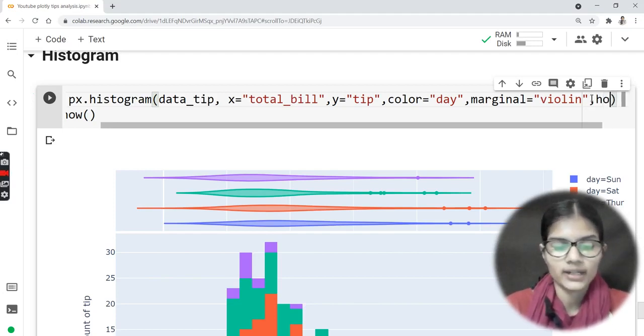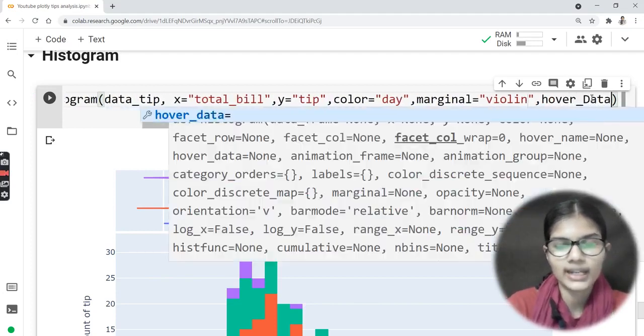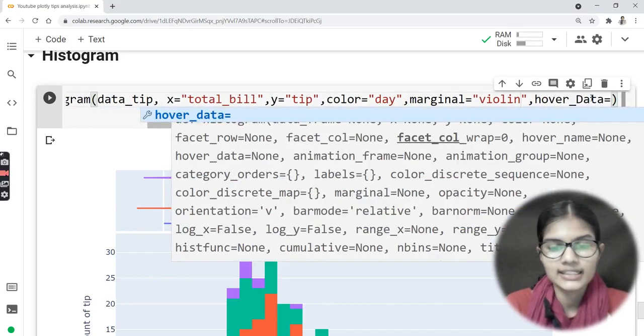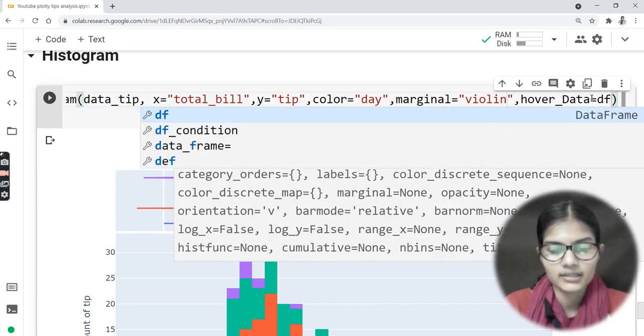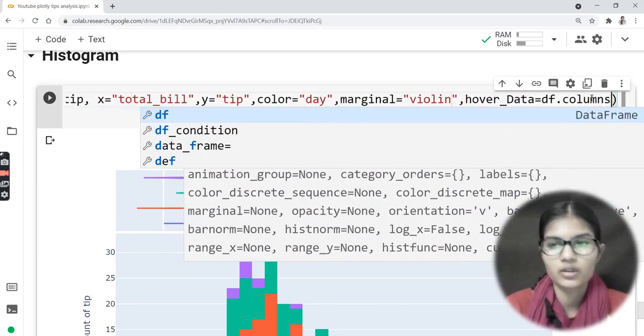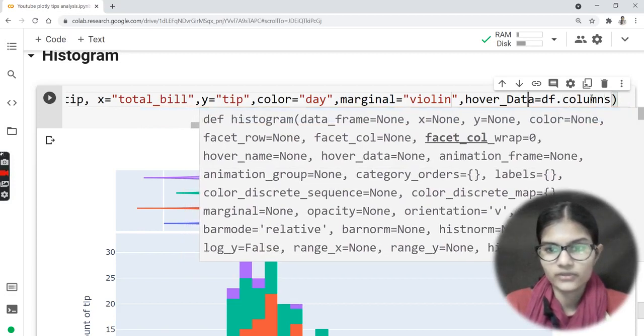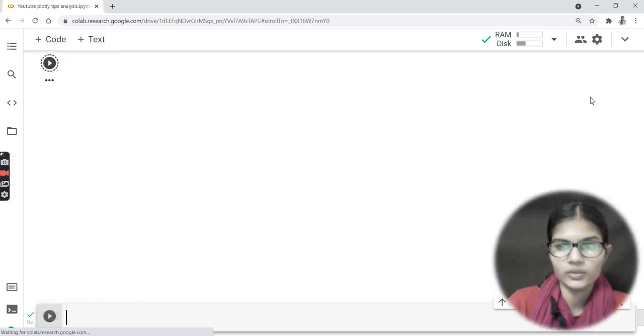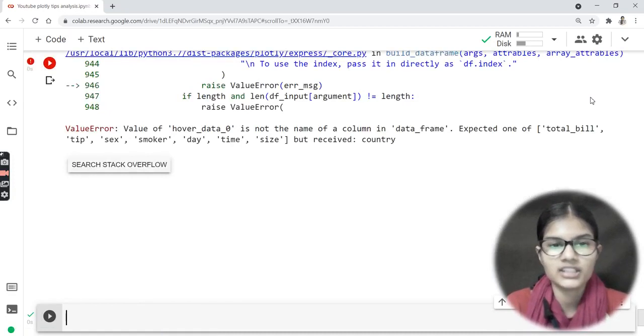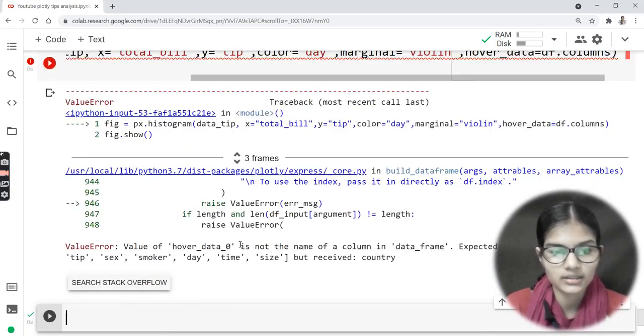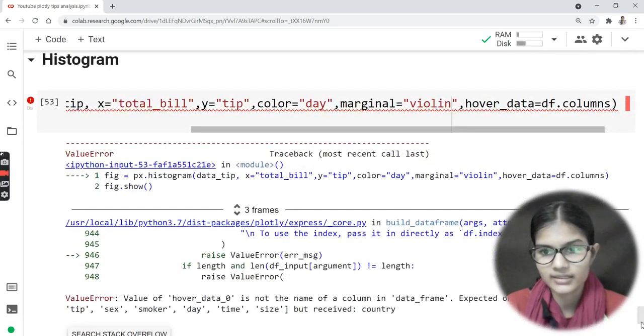So I could put a comma and write here hover_data equal to df.columns. The d would actually remain small for data, and here we go. Now I would just try to run this out.